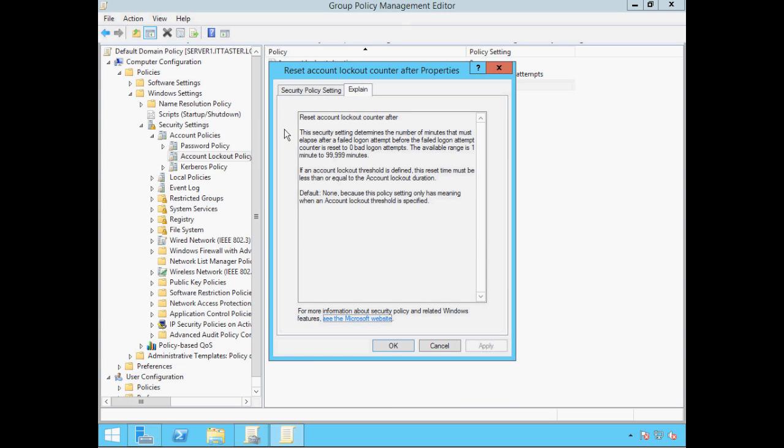Now the explanation for this policy can be a little confusing. What this policy setting does is allow us to specify a time in minutes before the password threshold counter is reset to 0. So for example, if we set a password lockout threshold to 3 failed logon attempts, and if we also set the reset account lockout counter after policy to 1 minute, then if a user enters an incorrect password but waits 1 minute before attempting to log on again, the password reset threshold counter goes back to 0 and therefore doesn't count as a failed logon.